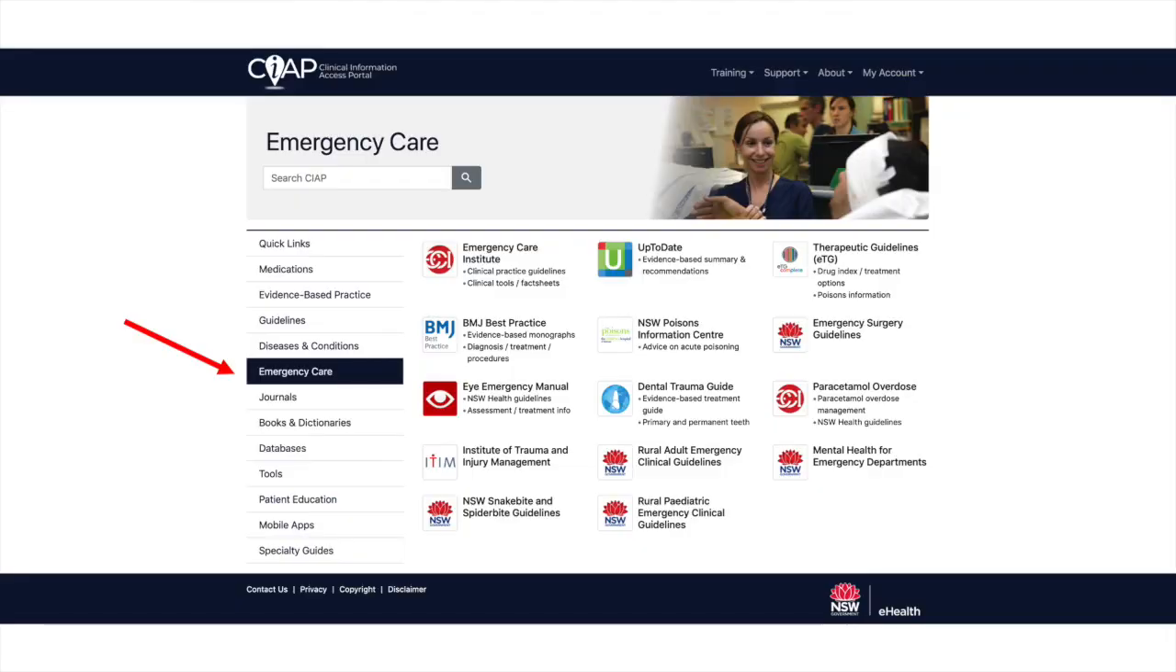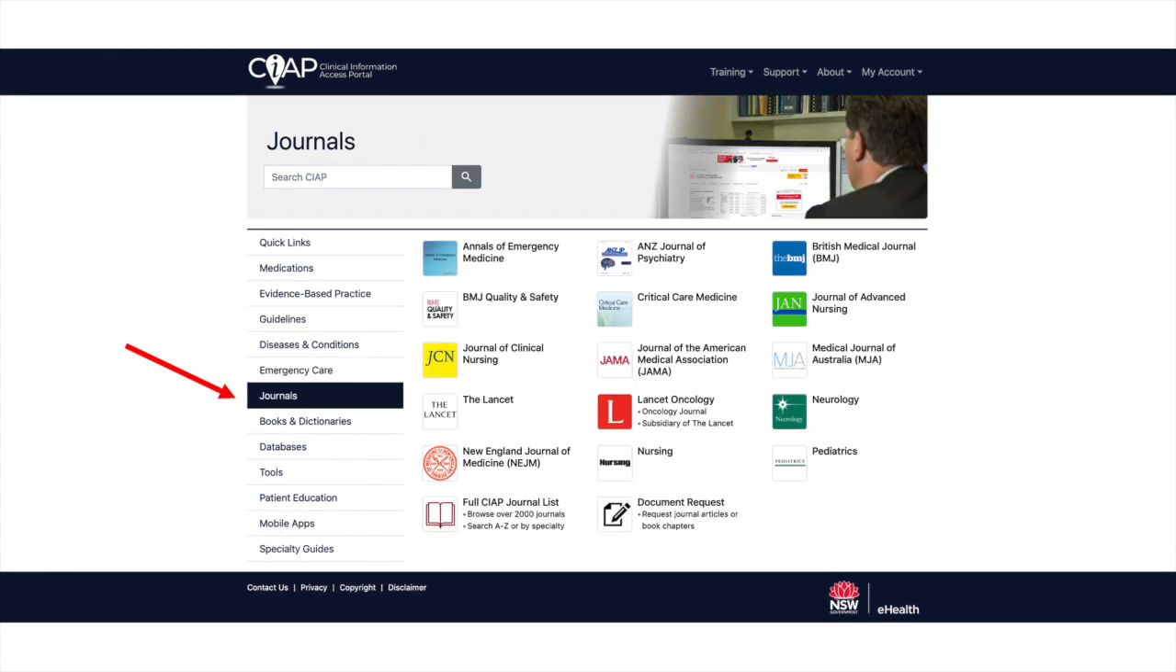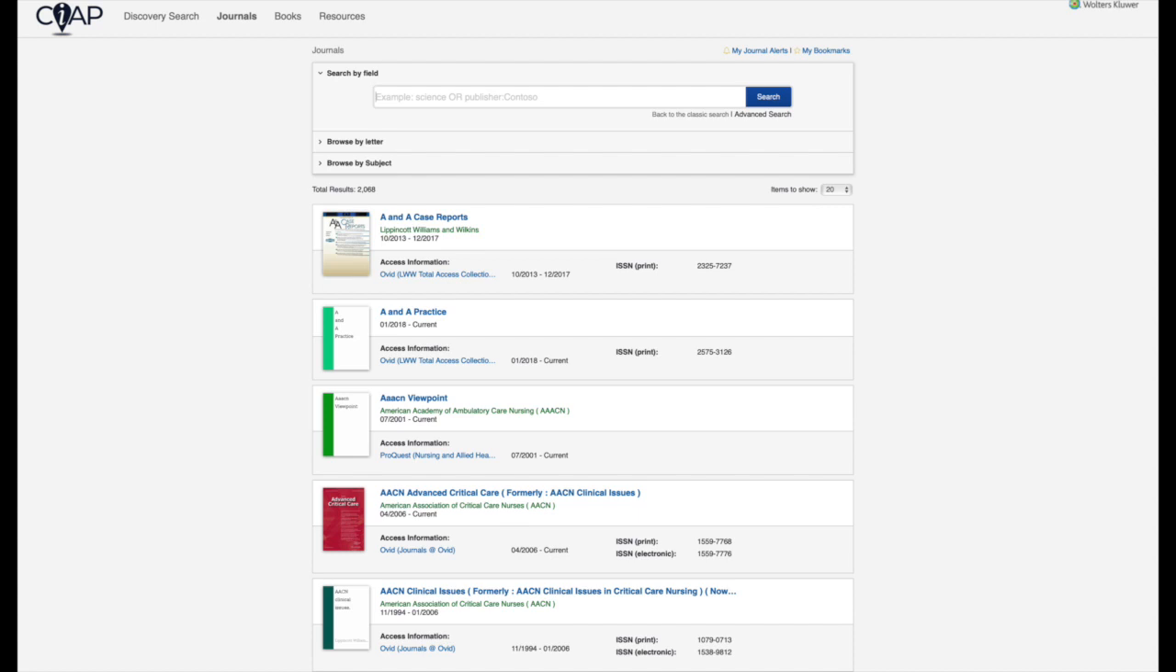The Emergency Care panel contains links to a range of resources for emergency care staff. There are approximately 2,000 journals available on CIAP, with the most popular and commonly accessed journals found on the Journals panel. However, if you click on Full Journal List, journals may be searched in a few different ways. If you know the title, you can search by field or browse by letter. Perhaps you would like to browse by subject to see what journals are available for your specialty or area of interest.